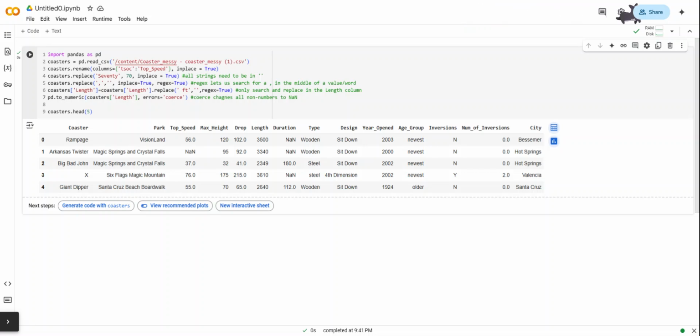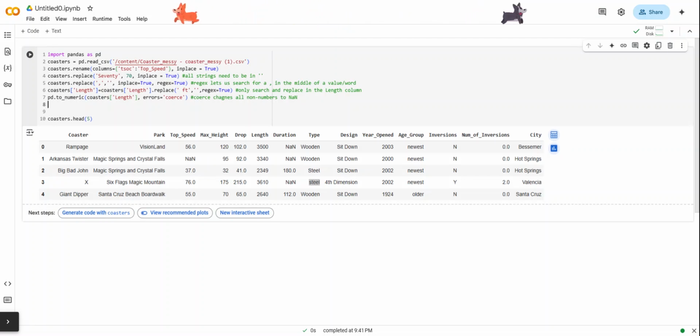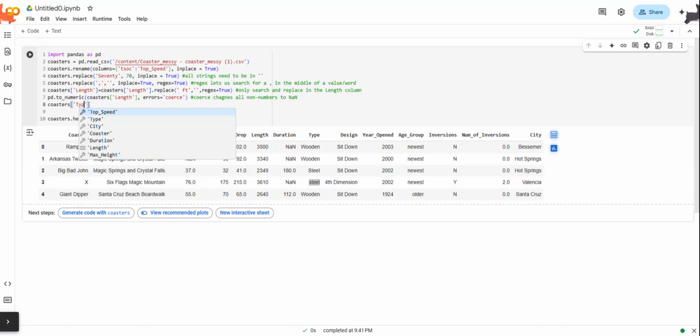Now, looking at our data again, you might notice that in the type column, this instance of steel is not capitalized, it is all lowercase. That could cause some problems when we go to make a bar chart or something later. So we can reformat that. In Google Sheets, it was kind of annoying to reformat words, but it's really easy in Python. So I'm going to specifically look at the type column. So coasters type.